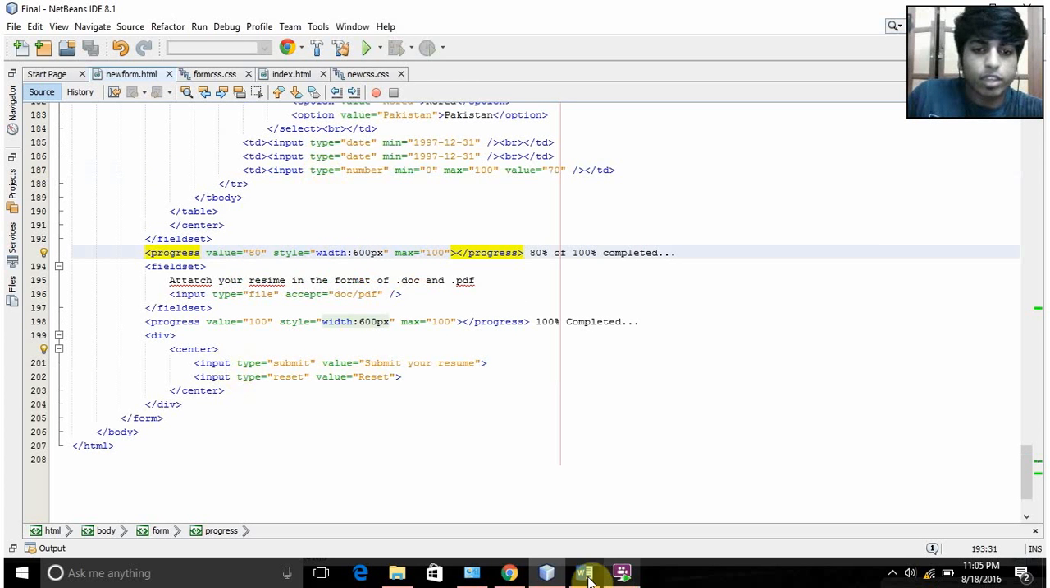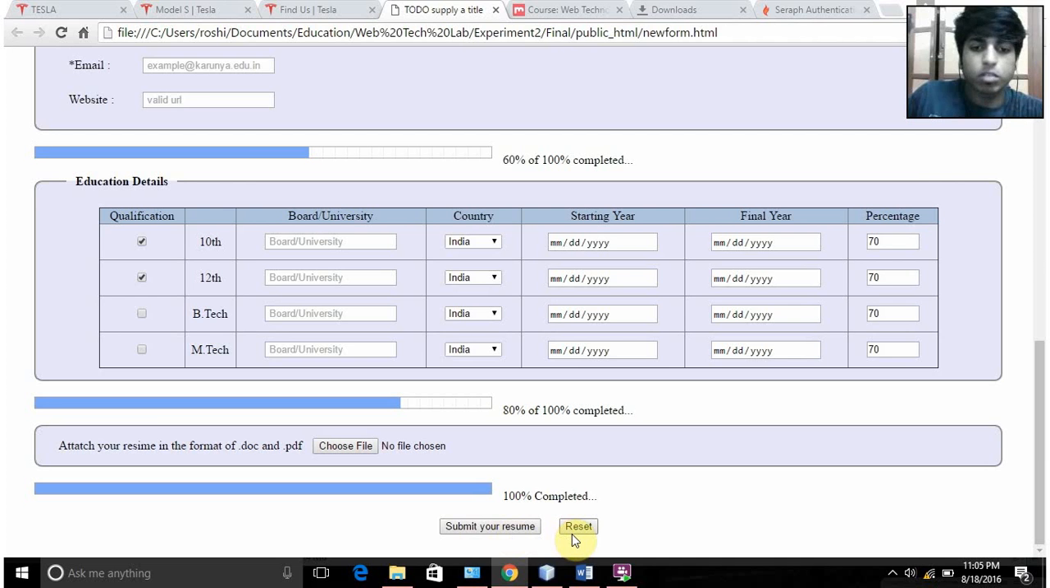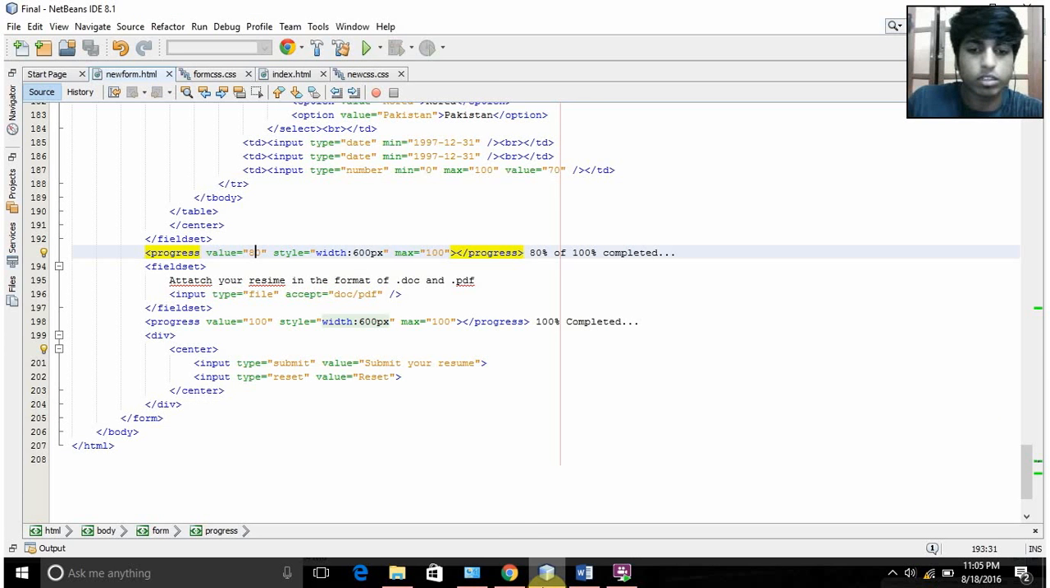Then at the end we have two buttons. One is a submit button, and the other is a reset button. We use input type submit and reset, and that's the end of the form.